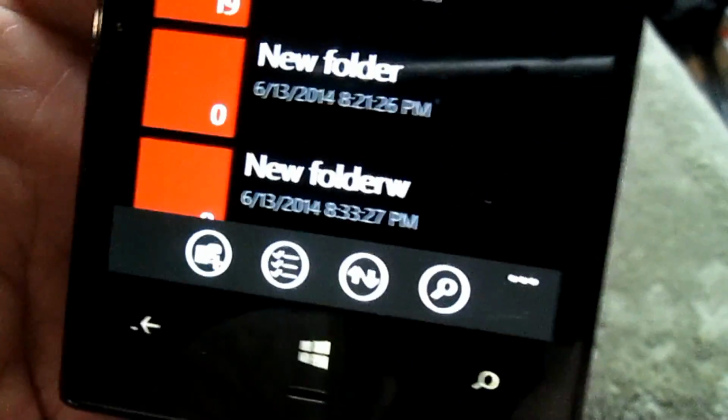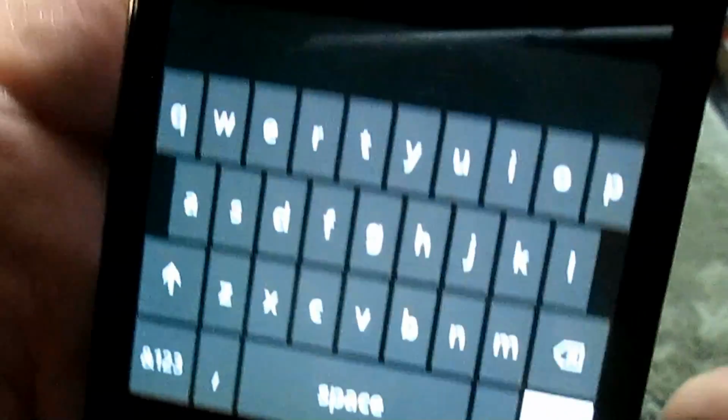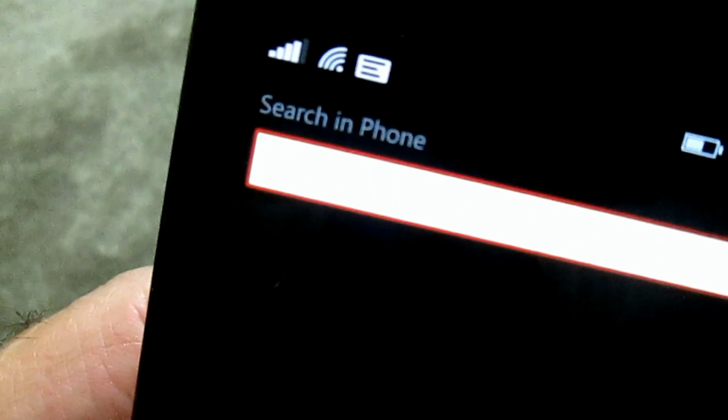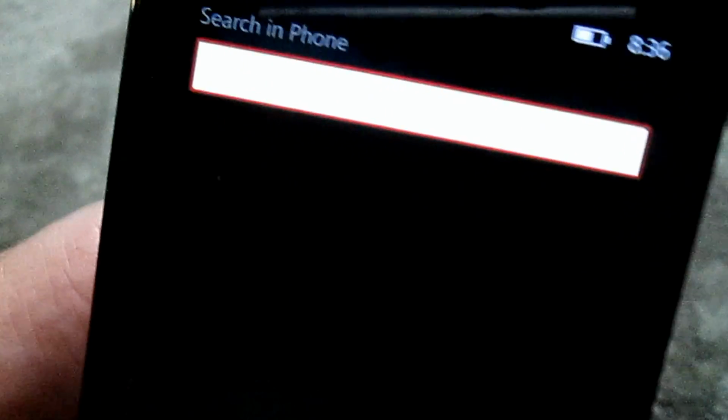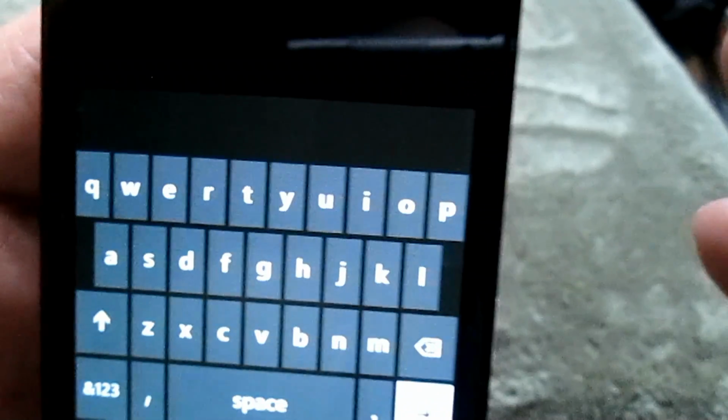The last thing I want to take a look at is the search function right here. So if you press on the search function, you can just type in a name here and you can search within the phone system and it'll show you the location of that file.